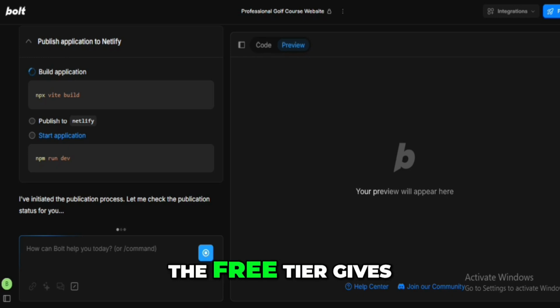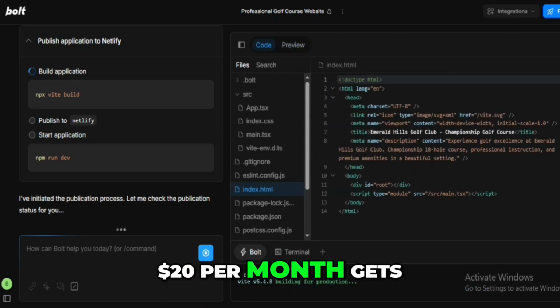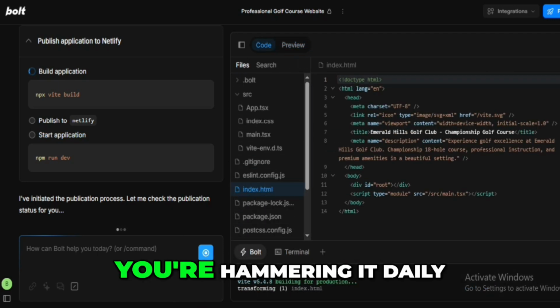Even better, the free tier gives you 1 million tokens per month, and it works on private projects too. That's rare. If you upgrade, $20 per month gets you even more power, and there are $50, $100, and $200 tiers if you're hammering it daily.